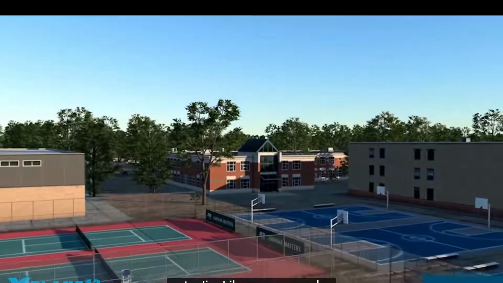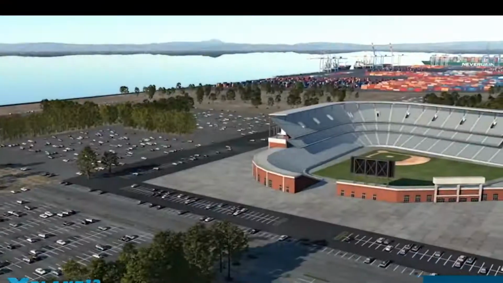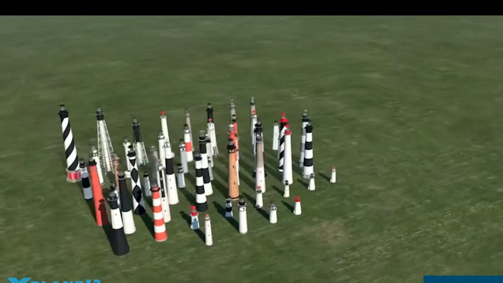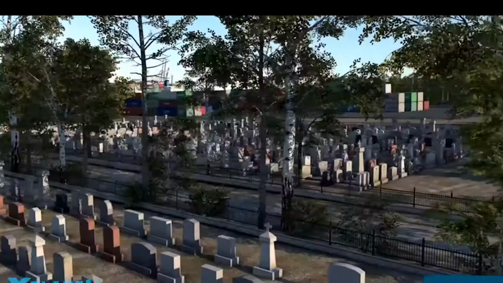Those are things like stadiums, those golf courses that we fly over on approach, and even tennis courts. We also now have a large library of lighthouses. We also have city parks, even cemeteries.